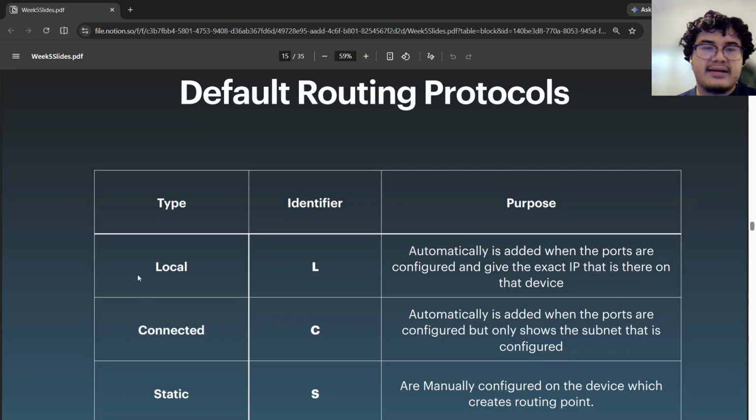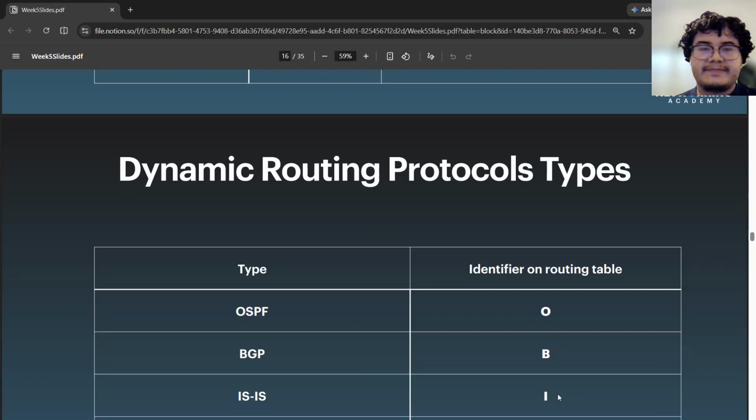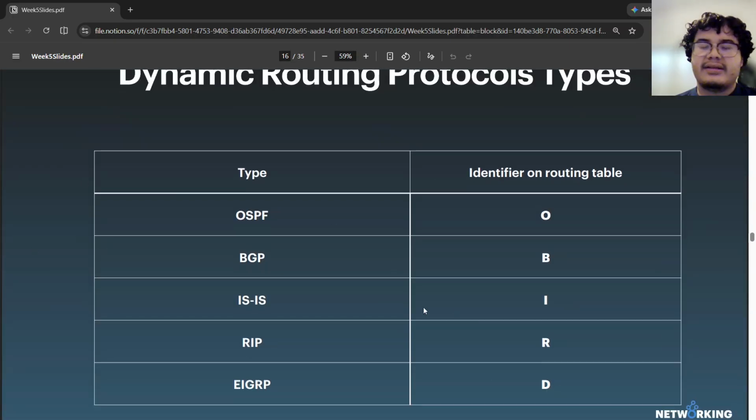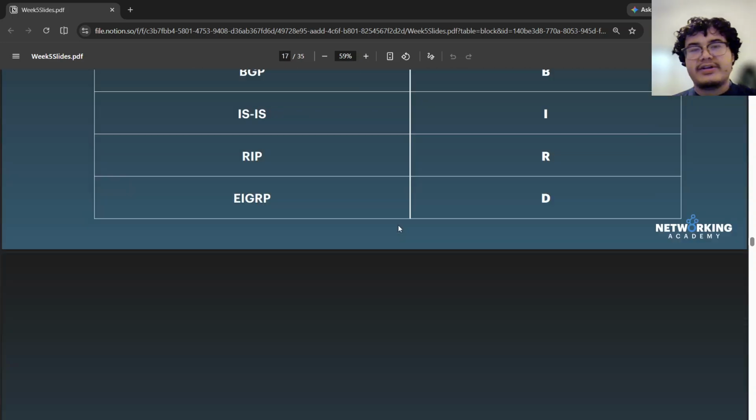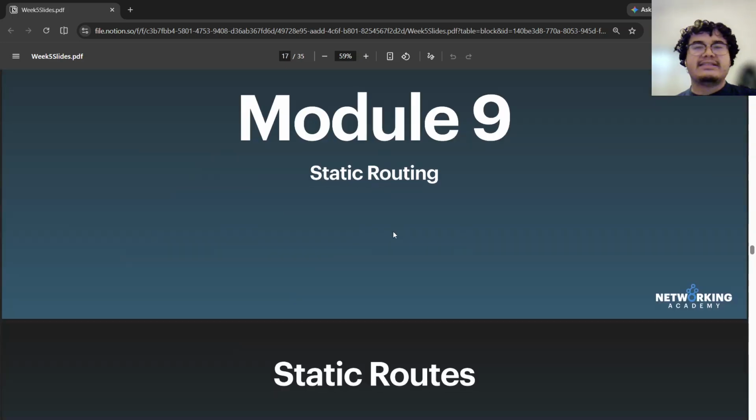And this is it. So local is identified by L, automatically added when the ports are configured and given an exact IP that is on the device. Connected, automatically added again when the ports are configured, but only shows the subnet that is configured. And static is manually configured on the device, which creates routing points. And then these are the dynamic routing protocols that we spoke about earlier. And then let's get into static routing.